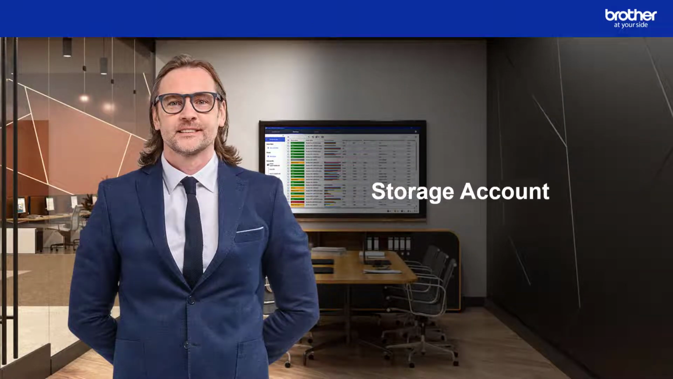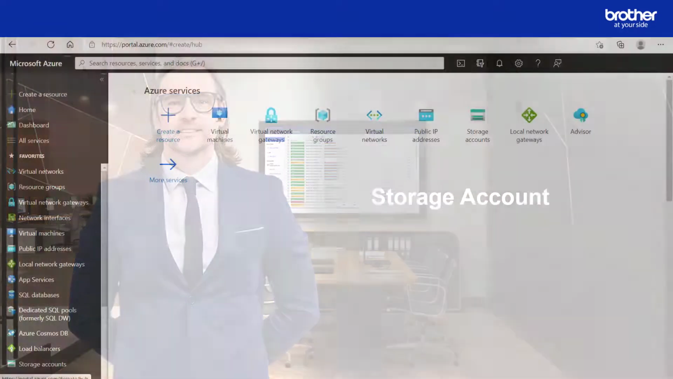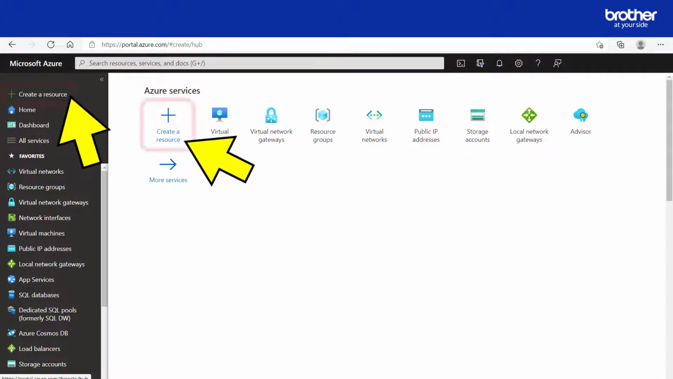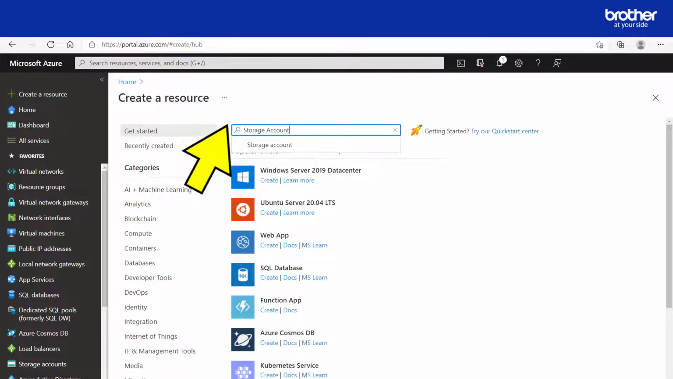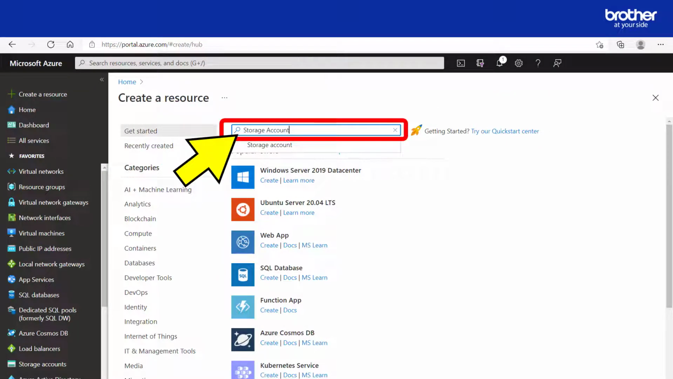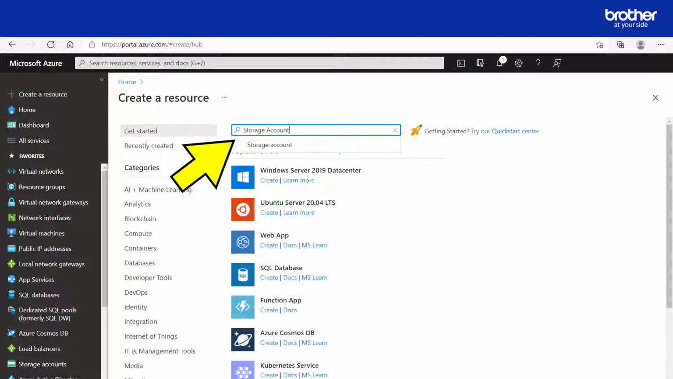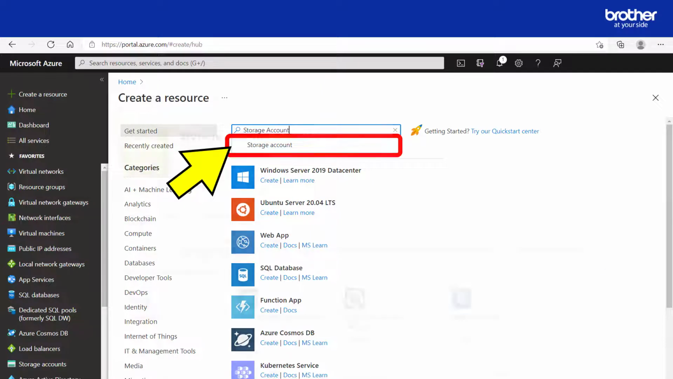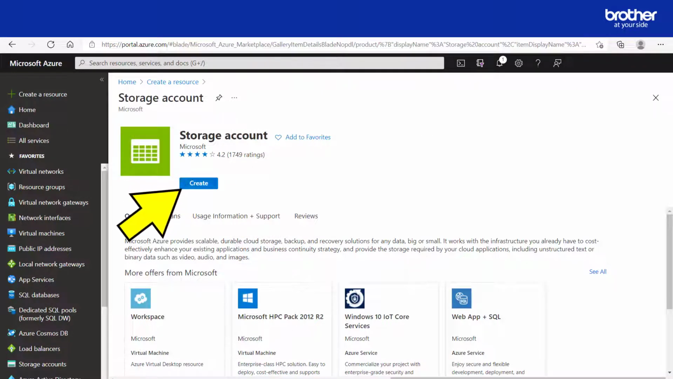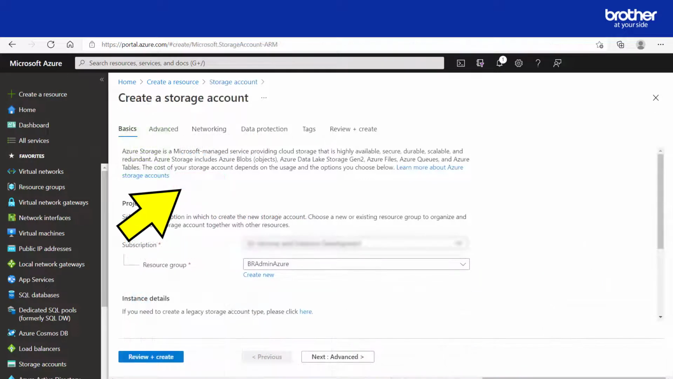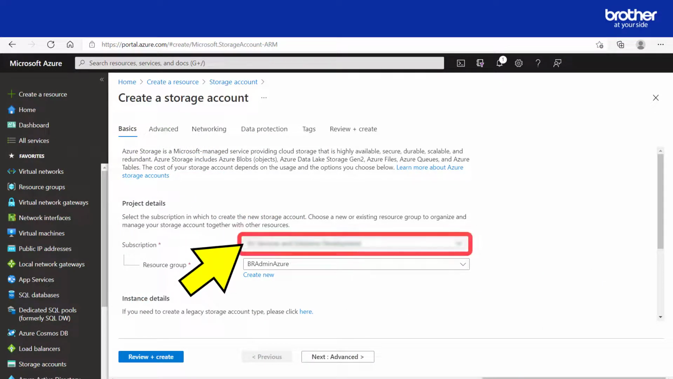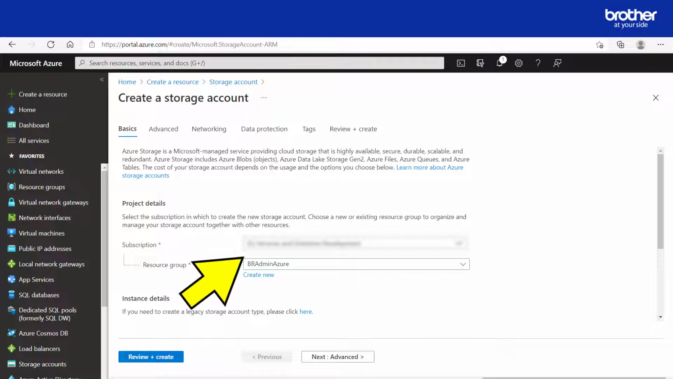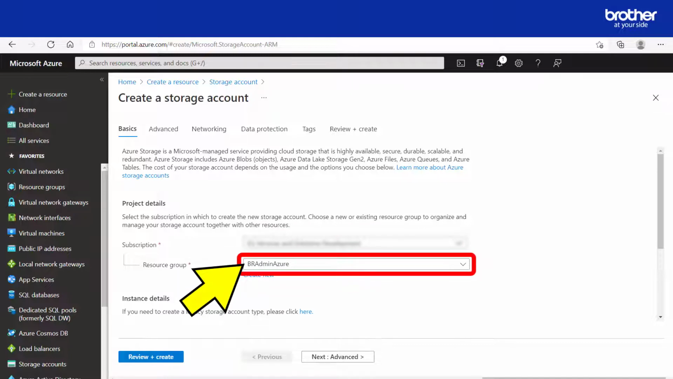Creating the storage account. From the main menu, click either of the Create a Resource buttons. Then type Storage Account into the search box. When it appears, click Storage Account from the drop-down menu. Then click the Create button. Select your Azure subscription. Then select the name of the resource group that you recently created.